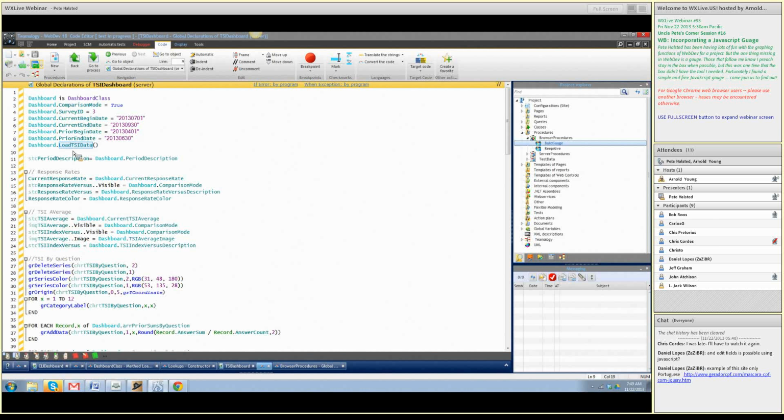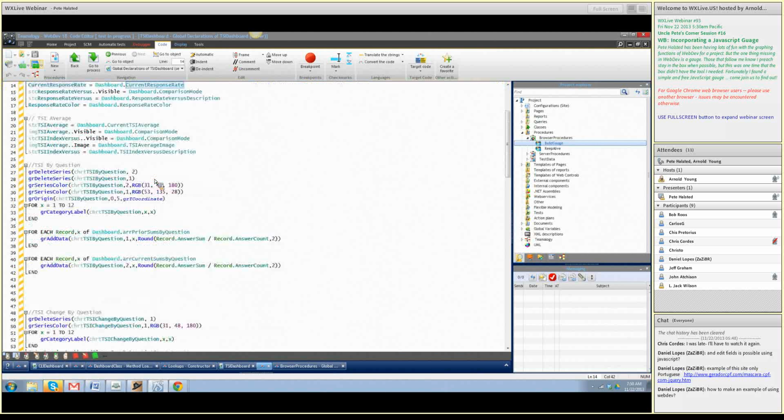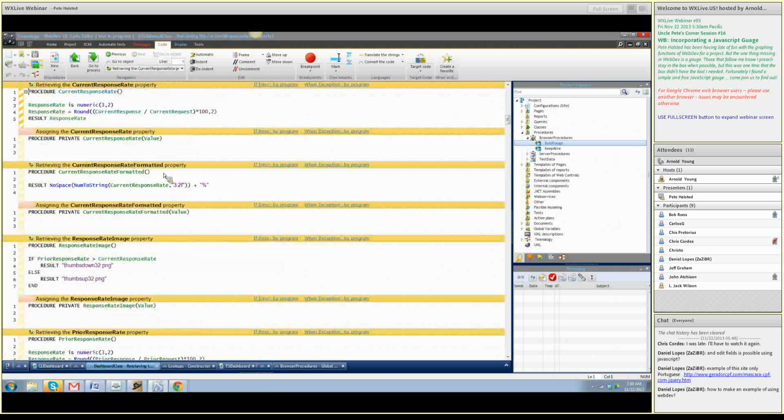And that goes out there, and we'll pop over to the class in a second. But that goes out there and loads up all the data. Then, like this current response rate is a property. And if we go over and look at the property in the class, response rate is current responses divided by current request times 100, rounded to 2 decimal places.